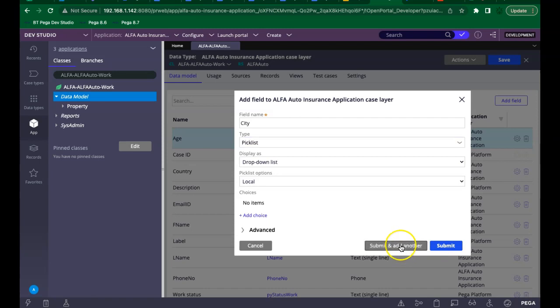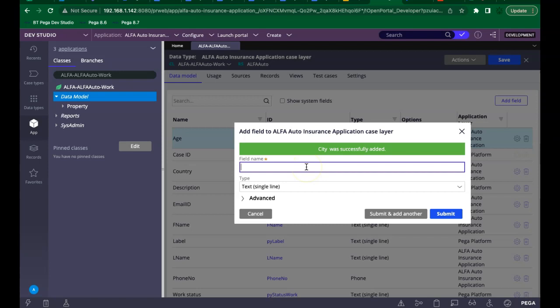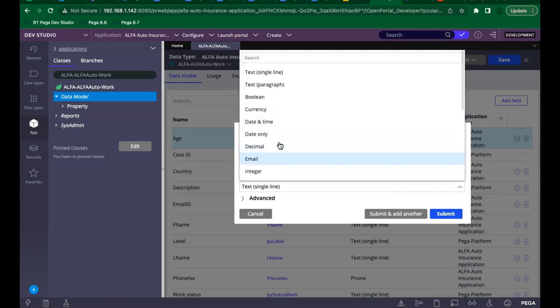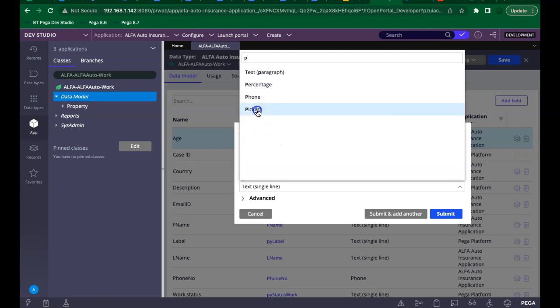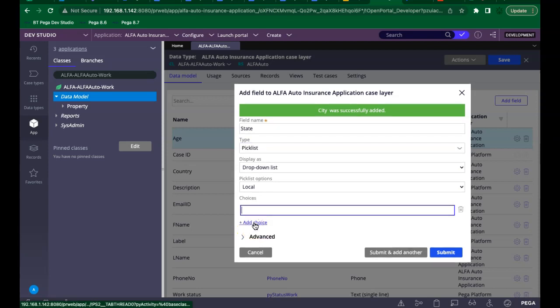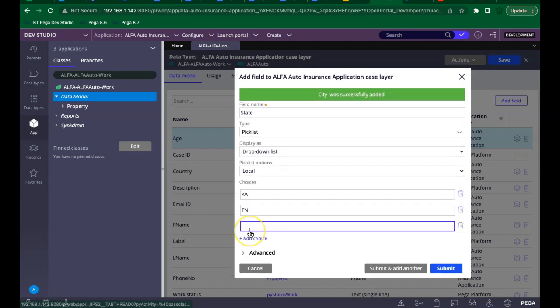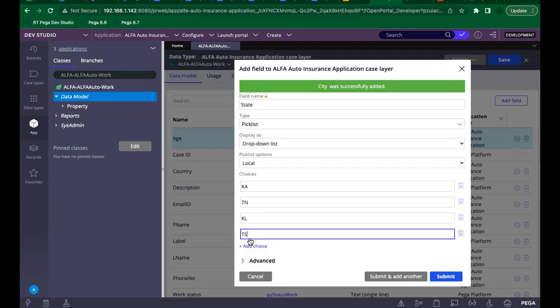Values will add later, so we can add another. State also is a pick list, right? We also want to pick from a list, and I will say same thing. And let me add some choices. Let's say KA, right? KA for Karnataka. TN for Tamil Nadu. KL for Kerala. Telangana. So we were able to add this. Okay, perfect.